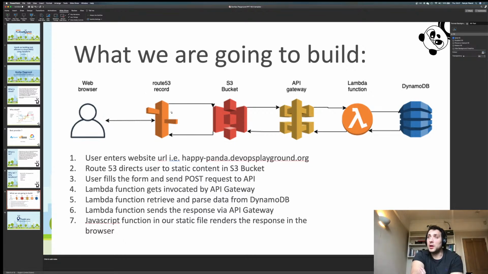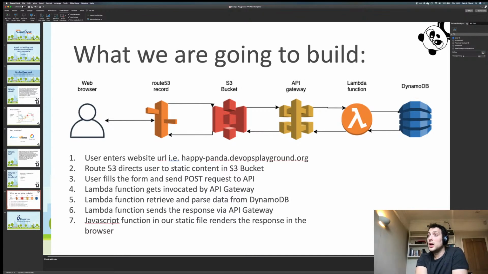And lastly, what we're going to build today: we'll go through some user stories, some use cases, and we're going to build a service of that shape. So we'll have some Route 53 records, some static content, some API gateway, some backend running in our Lambda function, and there will be a DynamoDB database, that's a NoSQL database.